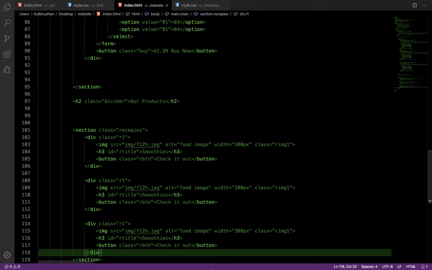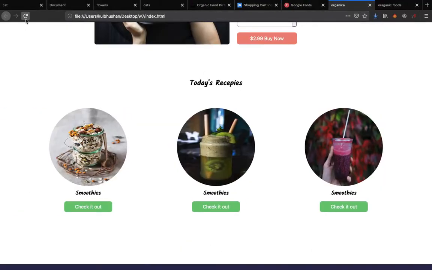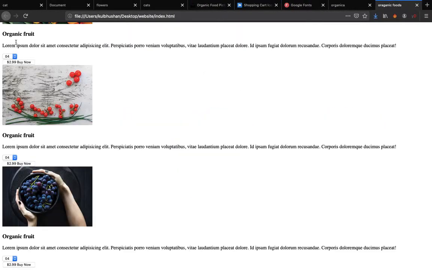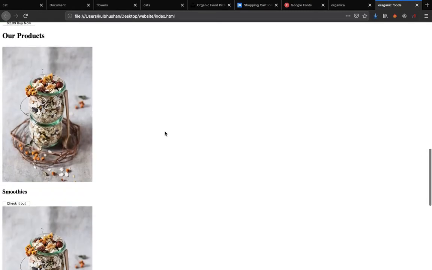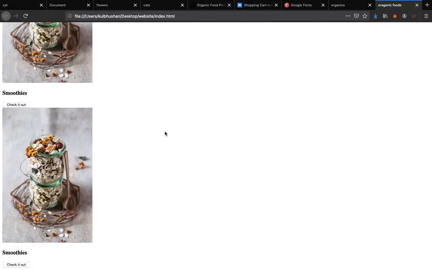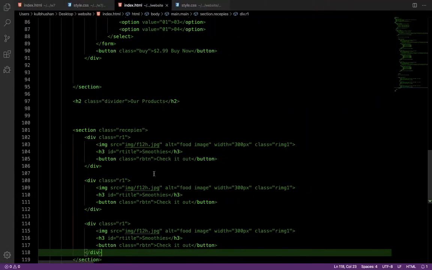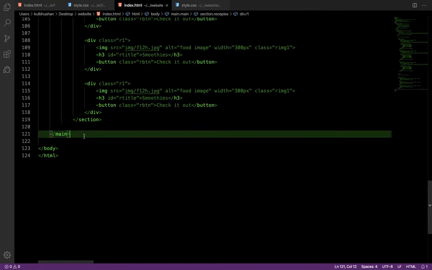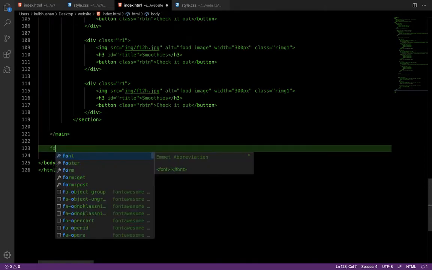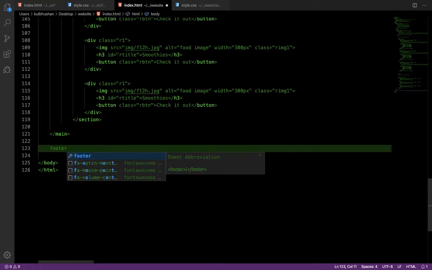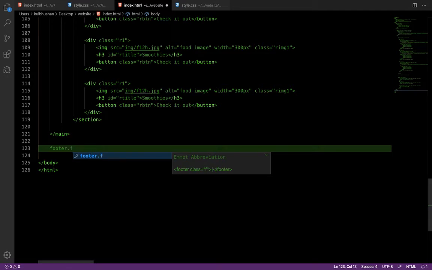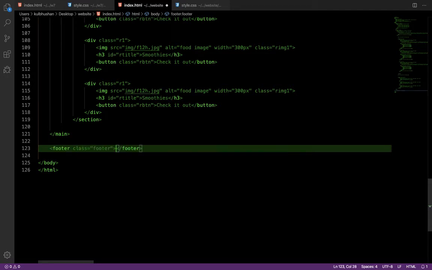Now come back to the HTML file, and let's see how it's looking right now here. Yes, something is happening, and now we need to create the footer as well. The footer will be underneath the main section, so call footer, because this is given by the HTML, so we do not have to create the divs and all those things. Give it a class of footer. I mean that makes sense.